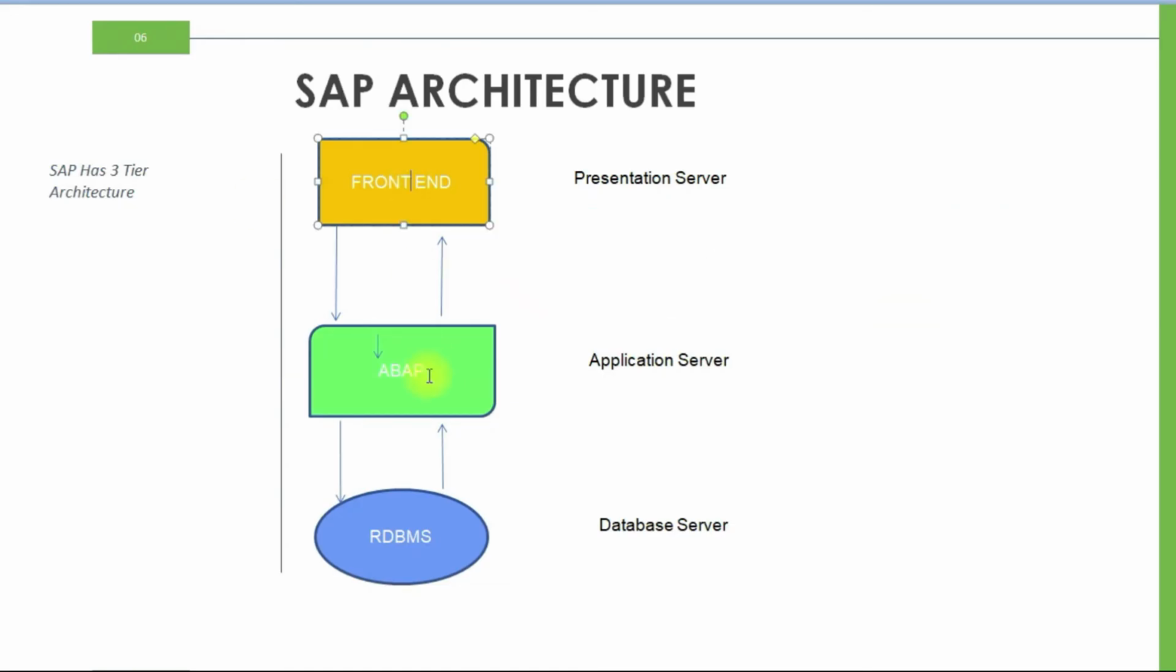So step 1, the request goes to the application server. Here all the operations and the transactions will happen in this server, and from here a query goes to the database server. After a successful query, or after we get a result, it goes to the application server once again, and the data will be passed from the application server to the front end. So this is the basic architecture of SAP.